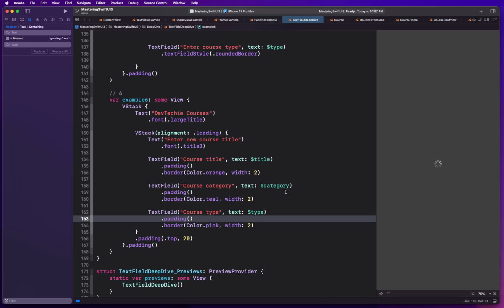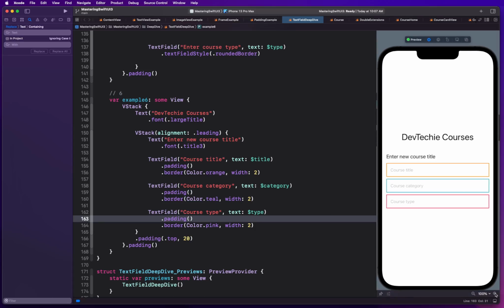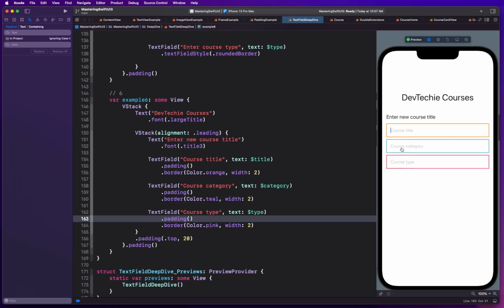Okay, so now we're waiting for the preview to build and show us this custom border. As you can see, we now have a custom border around our title, category, and type. Now notice that we use padding right before the border modifier. That is to provide some breathing room between the text field and the border.